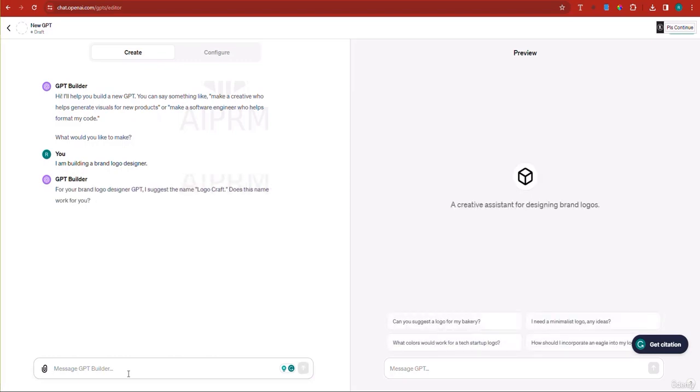So here it started out by saying, for your brand logo designer GPT, I suggest the name Logo Craft. So I want to say, no, change it to something else. Now, I didn't like the name Logo Craft. Change it to something special and add a marketing touch. Because it's all about marketing, and mostly, even with apps, an app that doesn't have a beautiful name that people can be impressed by, mostly they will not like it.